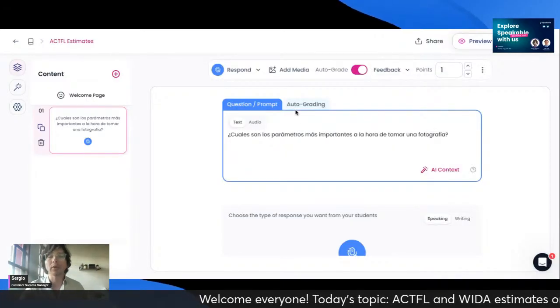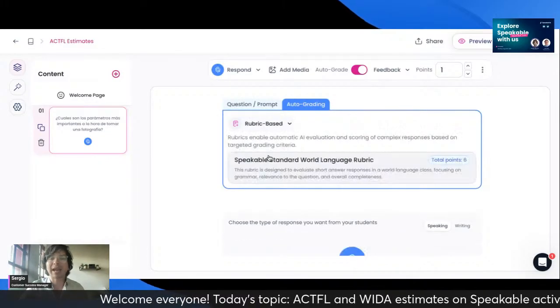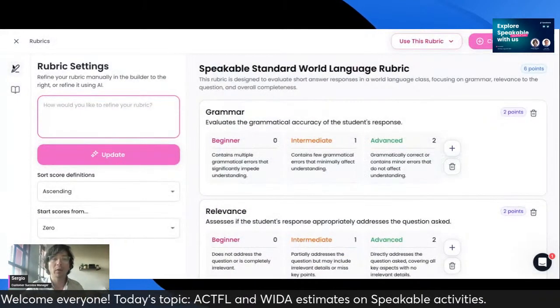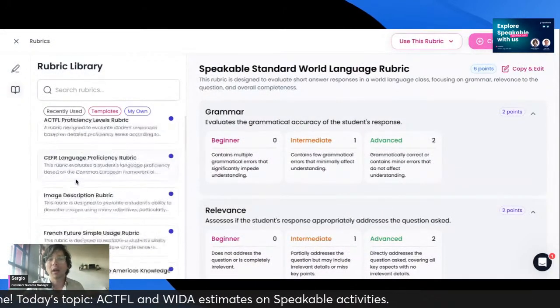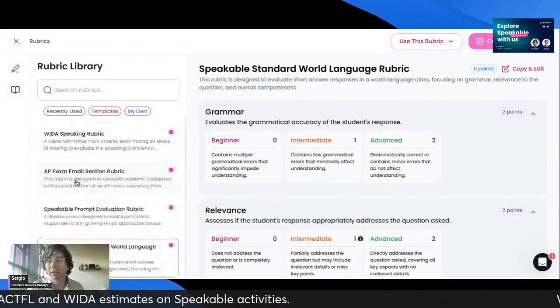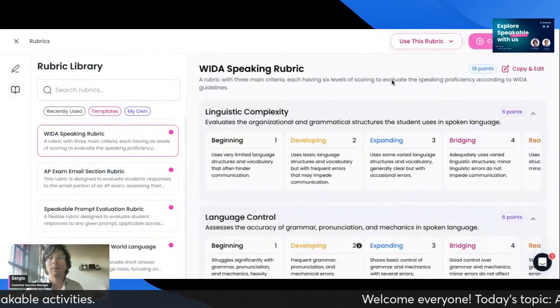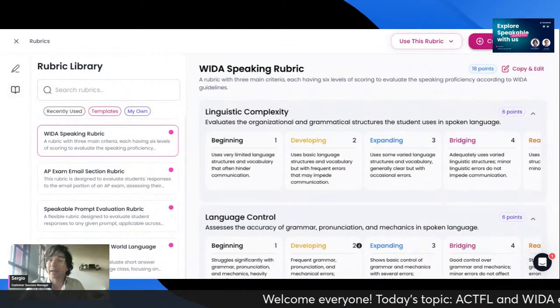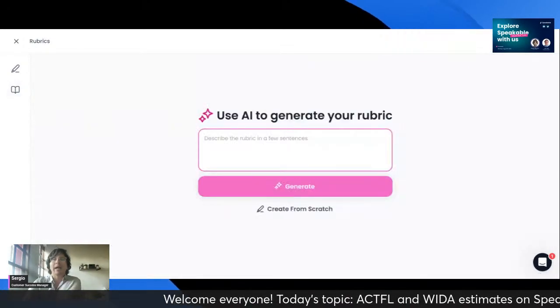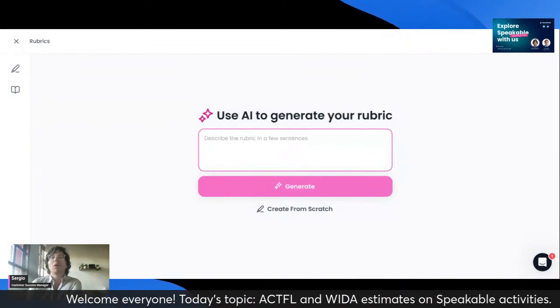Just like before, I'm going to show you the rubrics, but this time I am going to create one, right? So before I was simply using the WIDA rubric that I found here in the library, but this time I'm going to show you how to use rubrics to create your own. And again, go back to ACTFL. So not just ACTFL. Actually, let me go one further.